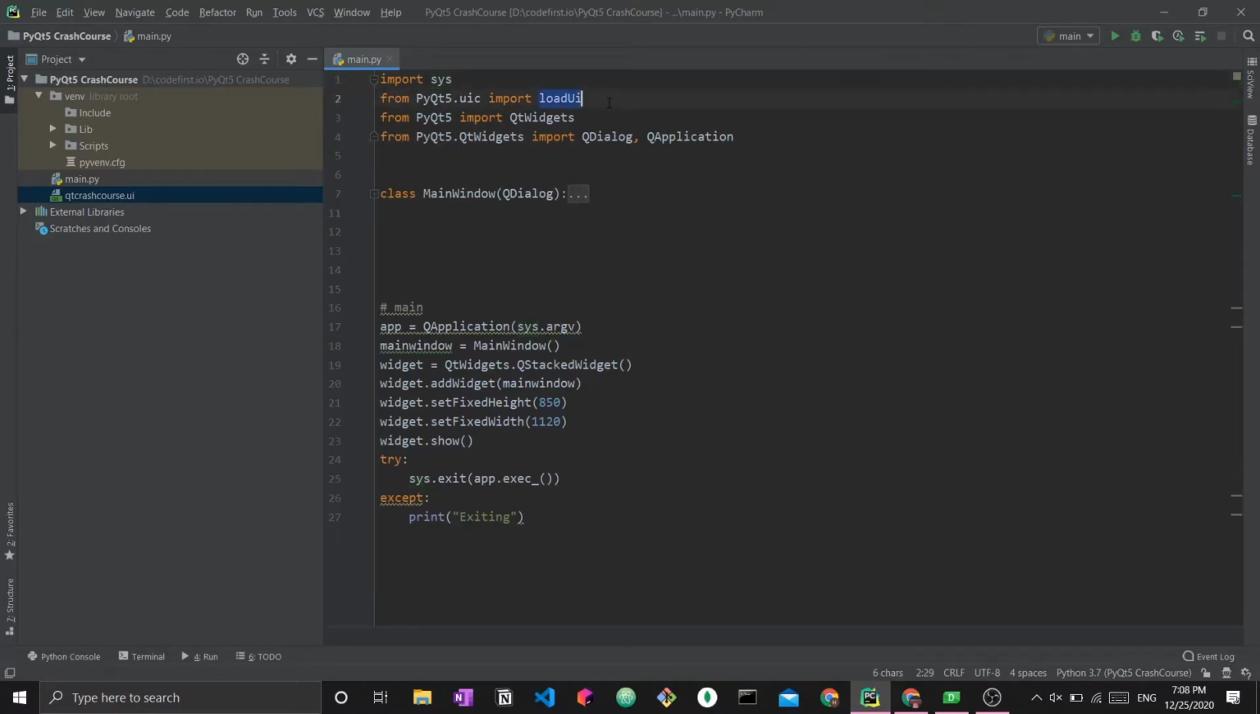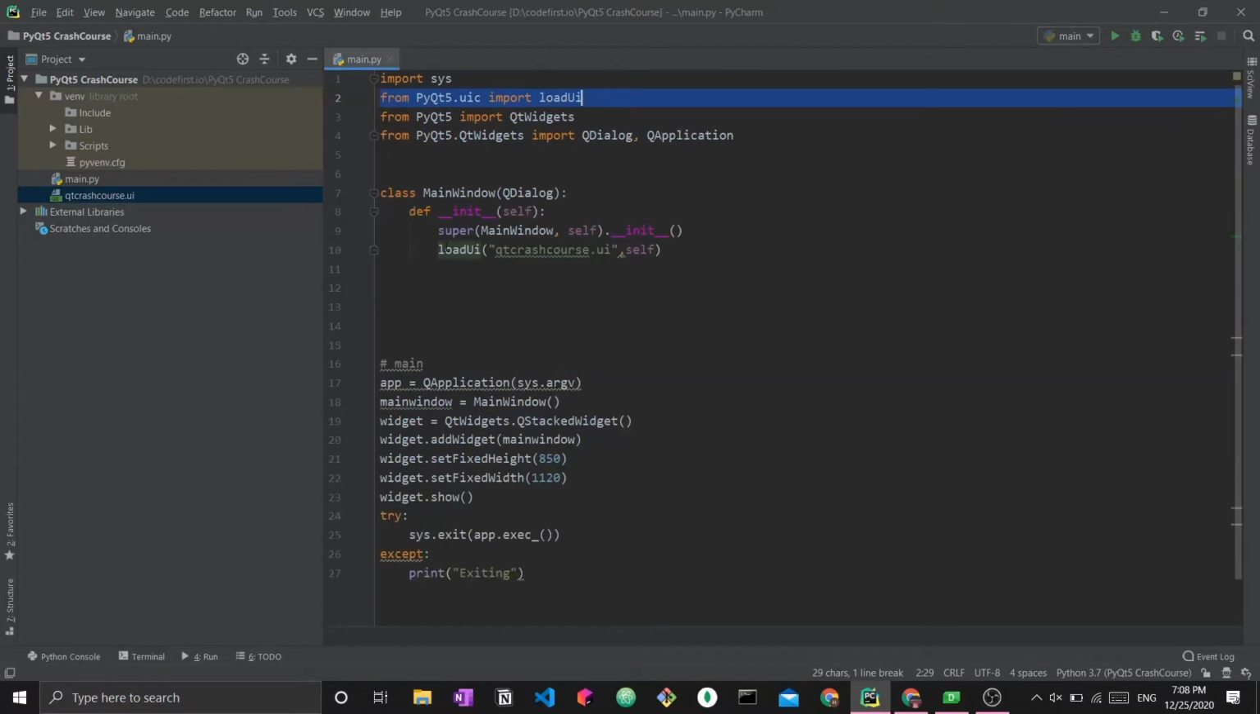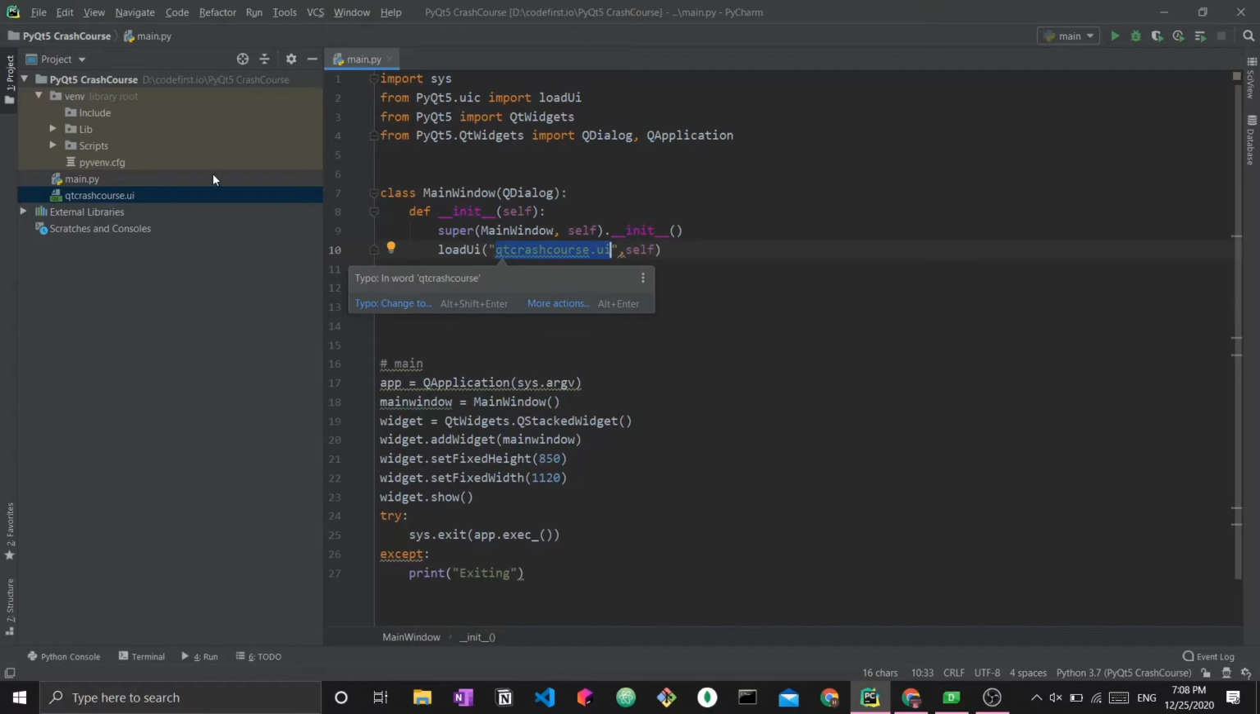Another thing you need is this: from PyQt5.uic import loadUi. loadUi is a function that we're going to use here, and we use it to simply load the UI, giving it the name of the UI. So here it would be qtcrashcourse.ui. So this is the UI here, and self. Once we do that, we're able to load the UI into a class.